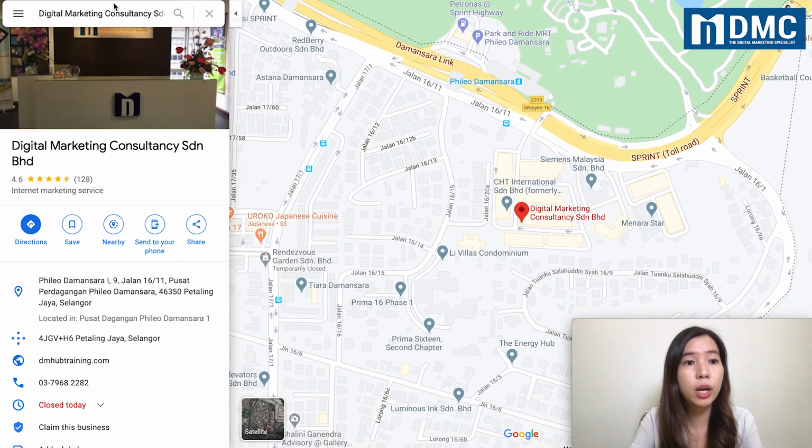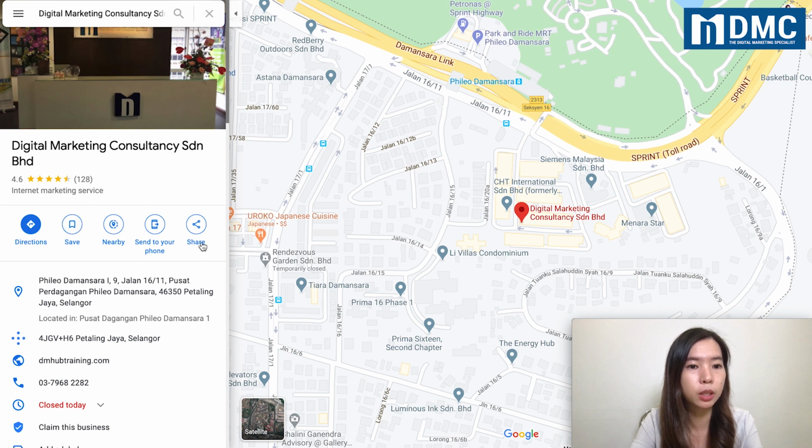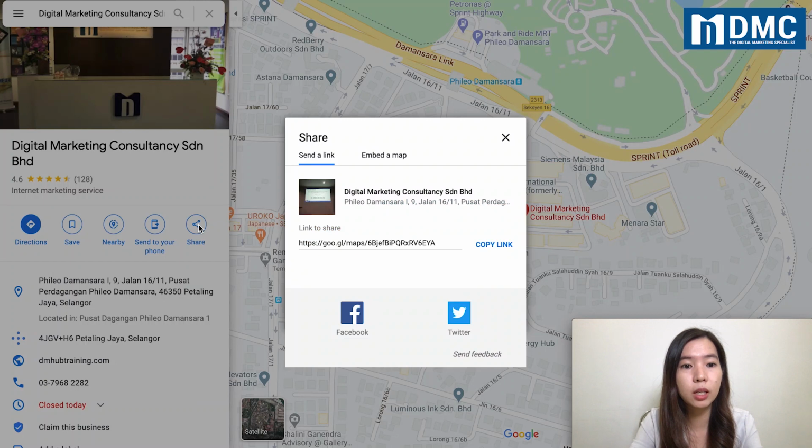After you search, you will see that a red pin has been dropped at the location that you want. Now you can see there's a share button right here. When you click on this share button, you can either send a link, or you can embed a map.